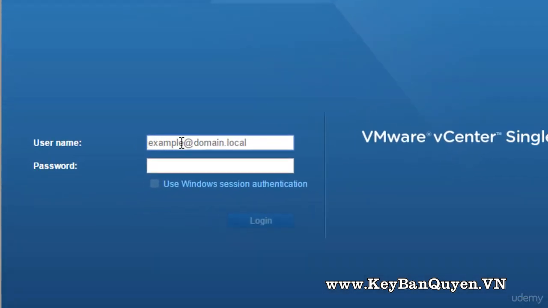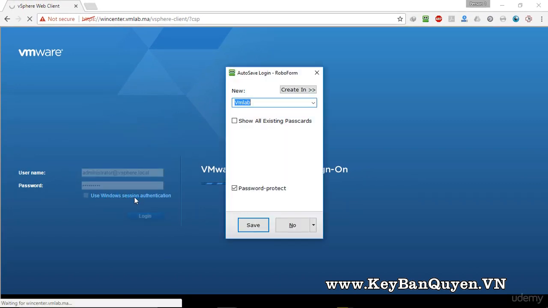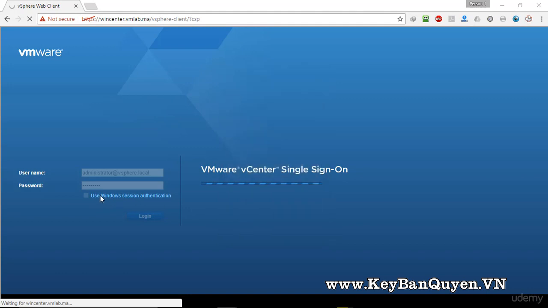This is an example of the username, the domain name .local. So we need to use the username that we created in the beginning. That means administrator@vsphere.local, if you remember it, and the password that we created during the installation of the vSphere. So like that, and click login. Of course, if you want to use Windows session authentication, if you remember it, this option lets you connect to the vCenter through a Windows station or through a domain controller user if we chose to get the users from the domain controller.